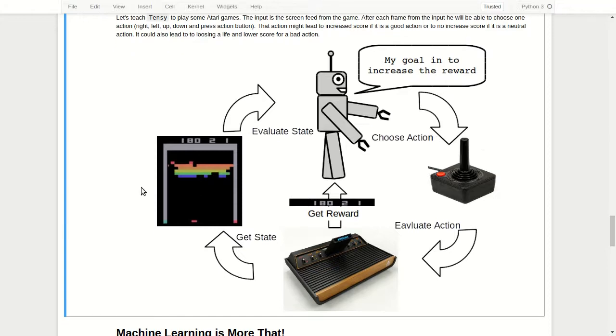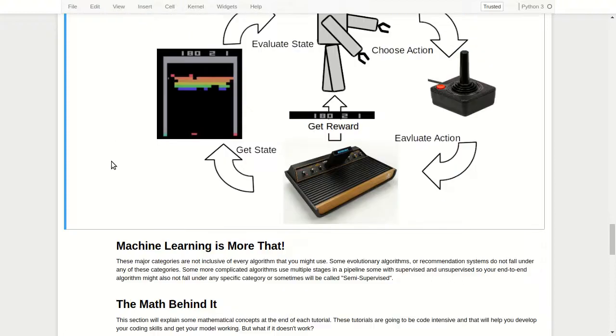So as it sees the screen of the game, it will evaluate that current state and it will choose to do one action. That action will go into your environment, or your console in here, and that console will give it a reward, which is the current score of the game. So whatever increases score will be the preferred action to do based on some state of the game, or where you are in the game at that point.